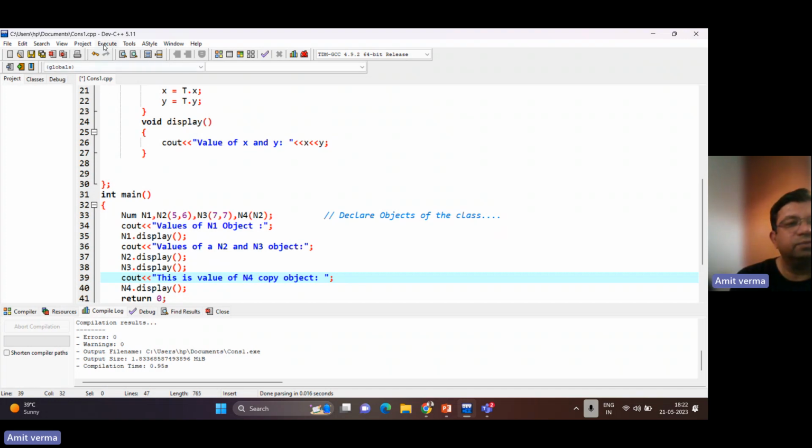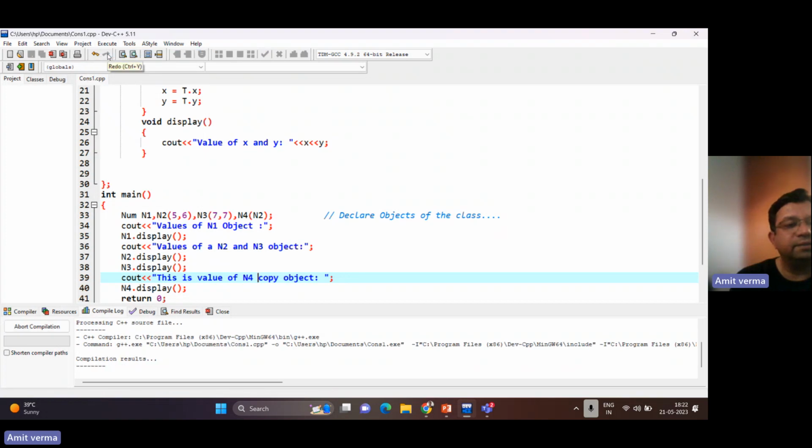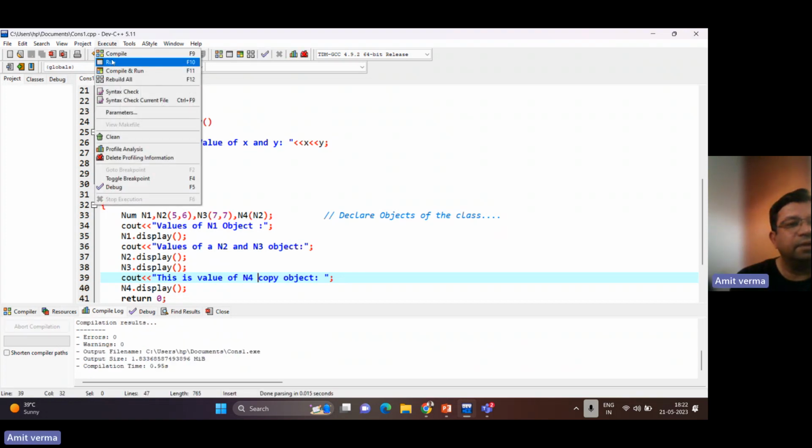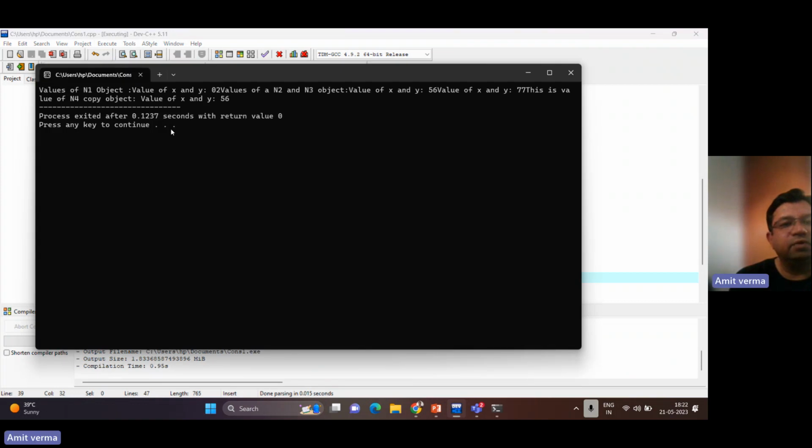So again, we can check the output. Again, compile it and again run it. So we can see now it is clear in the output that value of N1 object XY is 2, 0, 2. And value of N2 and N3 object, that is parameterized value, is 5 and 6, and 7 and 7. For N2 it is 5 and 6. For N3 it is 7 and 7. And as we have called the copy constructor for N4 object, N4 is a copy of N2. It is also having the same values 5 and 6.